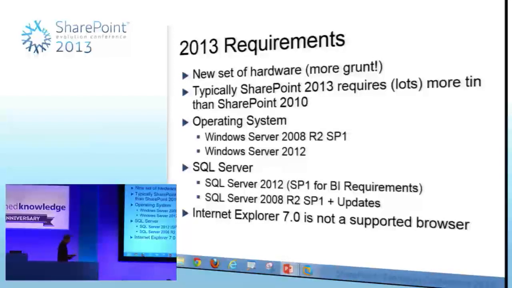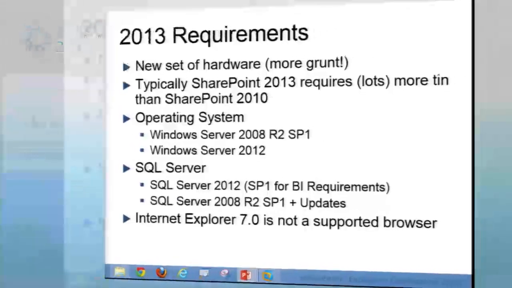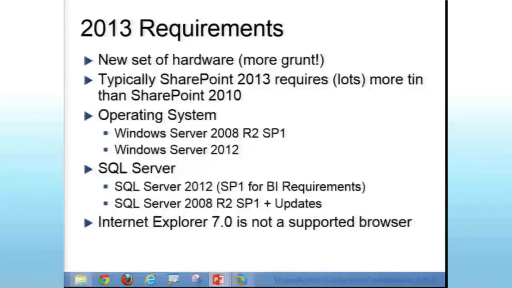You will need new hardware. That's not to say what you have existing might not work, so again, it depends on your situation. Just make sure you do your homework around what your capacity requirements are for 2010 and also 2013. So you will need more hardware.